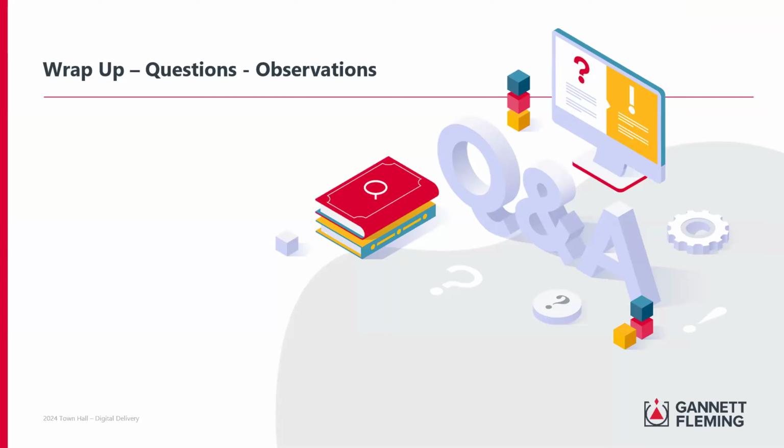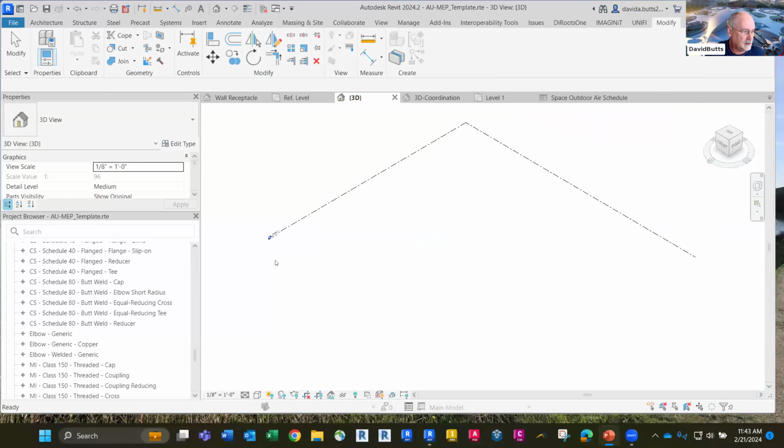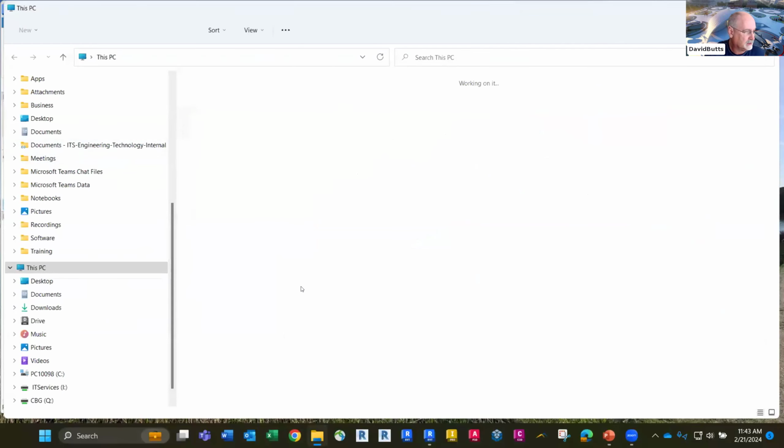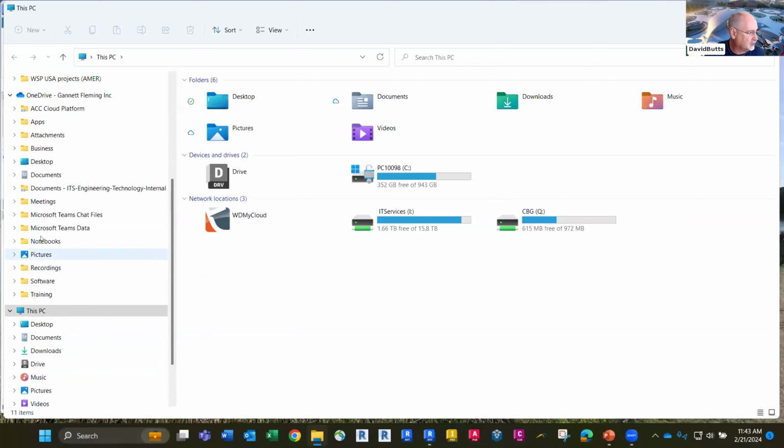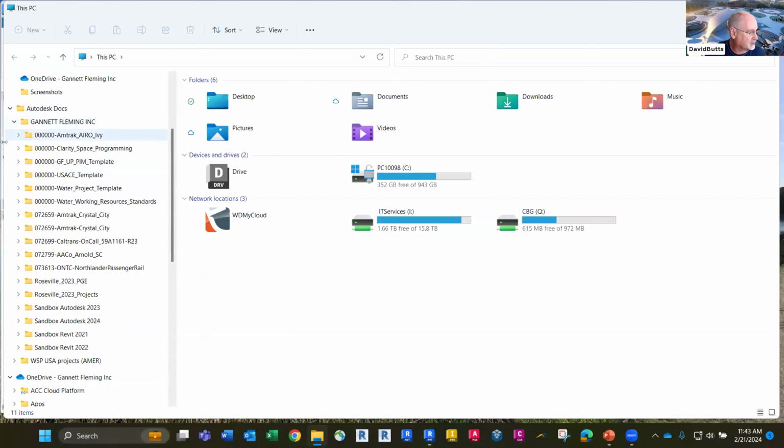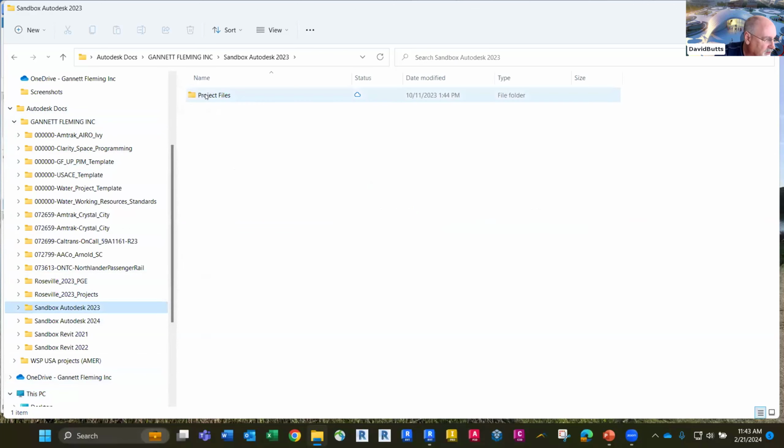Let me see if I can actually do this. Let me get out of my slideshow real quick, and I'm going to open up File Explorer so you can see this. If I go look underneath Autodesk Docs and go to a folder for a project, like these are our template project files and our masters, what I can do is, if I want something to stay on my drive, I show more options. I always miss this button here.